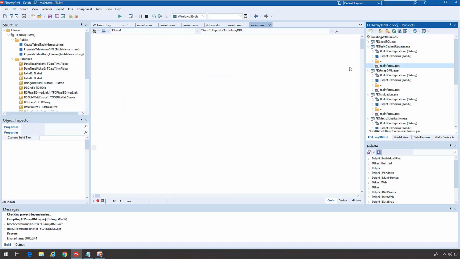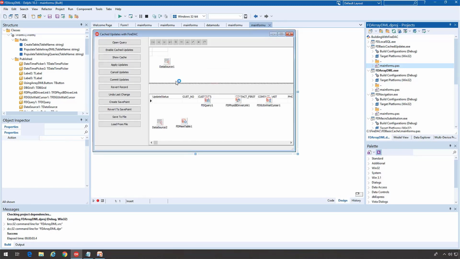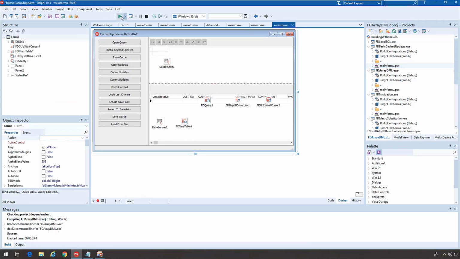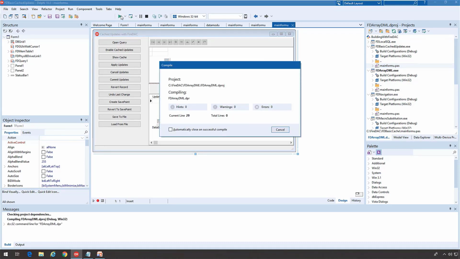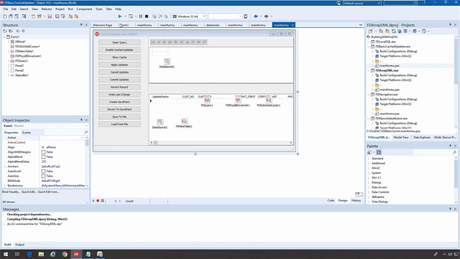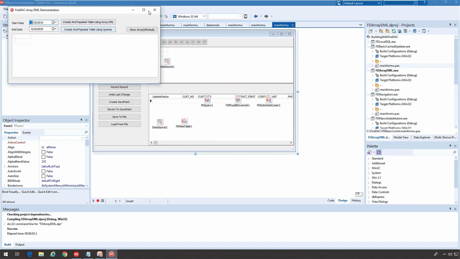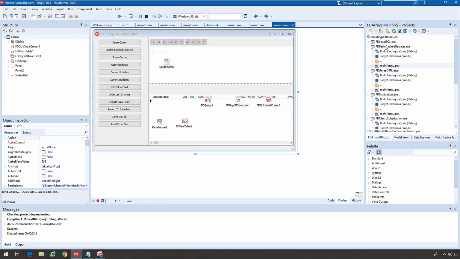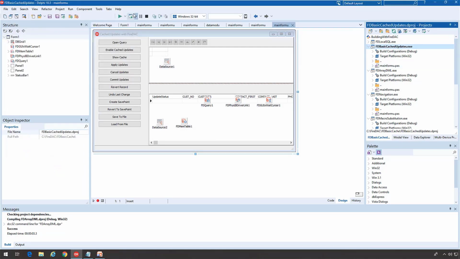Just if you want to take a quick look at this form, let's just run it a little bit. You'll see a number of interesting things. Okay, basic cached updates, and let's run that one.